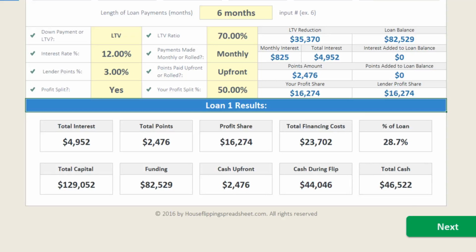Now that you've set up your property values and your funding information, you can now estimate your repair costs using the repair cost estimator.